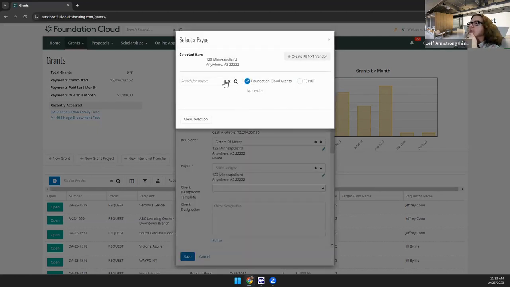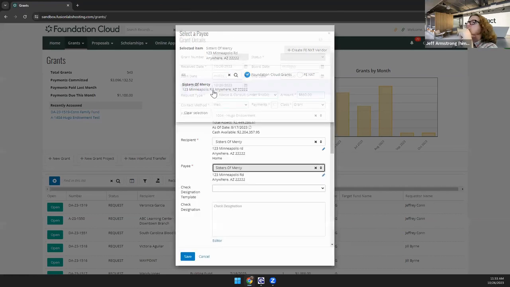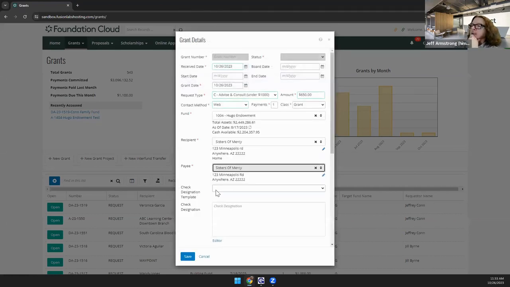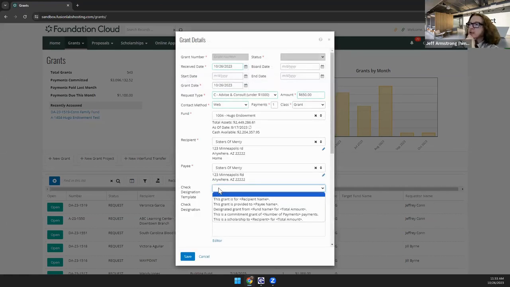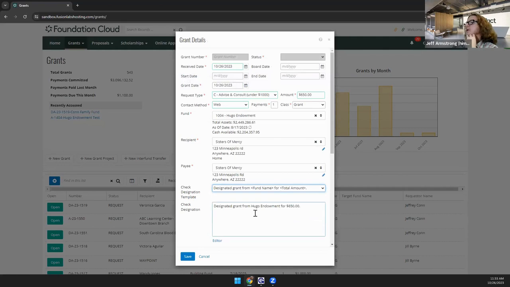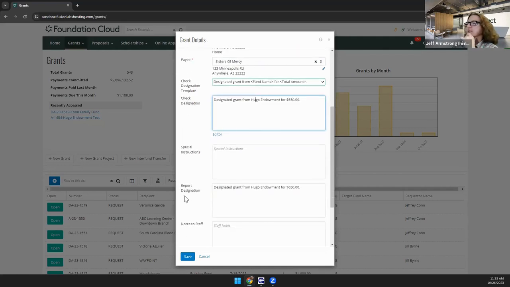I'm going to go to, let's do a different payee. Do we have a YNCB record in here? Maybe not. Sisters of Mercy again. Okay. The check designation templates that you had set up in Classic are all going to come right over to Foundation Cloud Grants. So you can choose from these predefined check designations, or you can go in and modify them yourself if you like. That check designation also just automatically defaults to the report designation like it did in Classic.